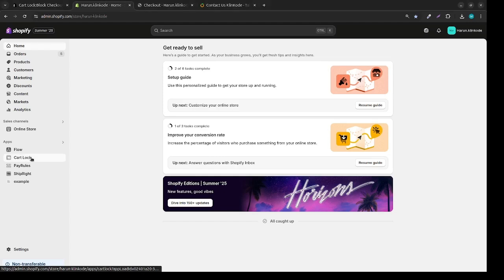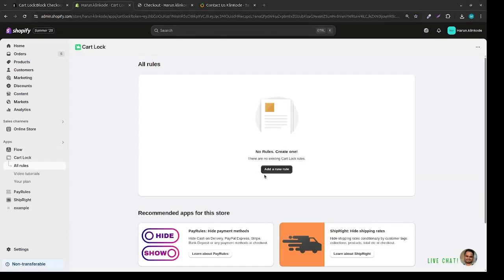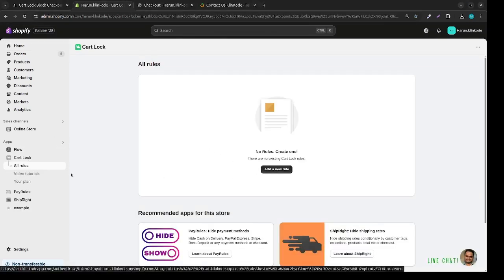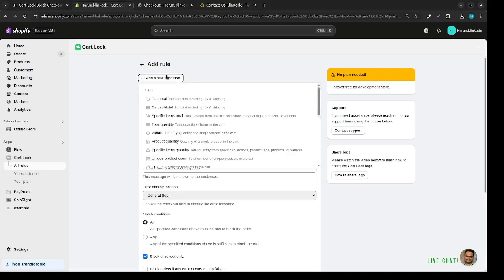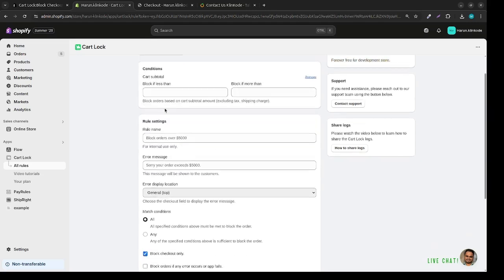Now open the Cart Lock app. First, click on the Add a New Rule button. Click on the Add a New Condition button. From the list that appears, choose the Cart Subtotal option.